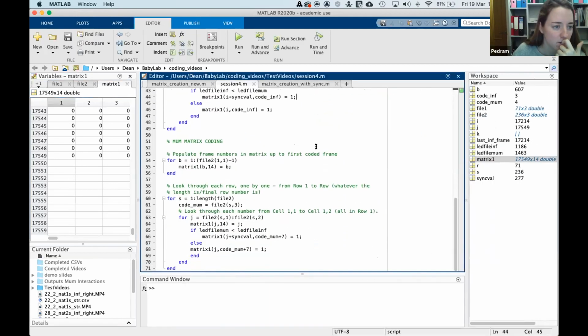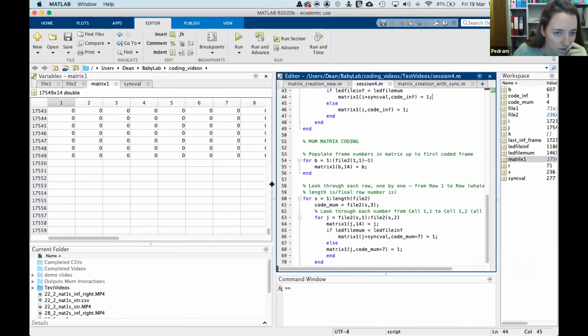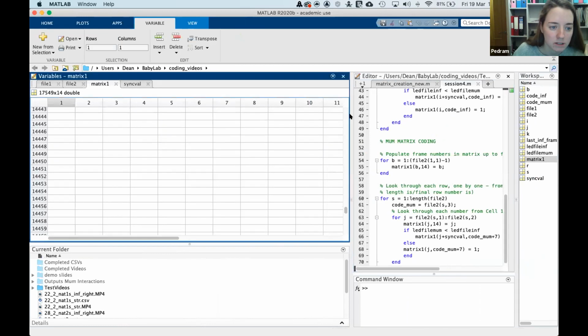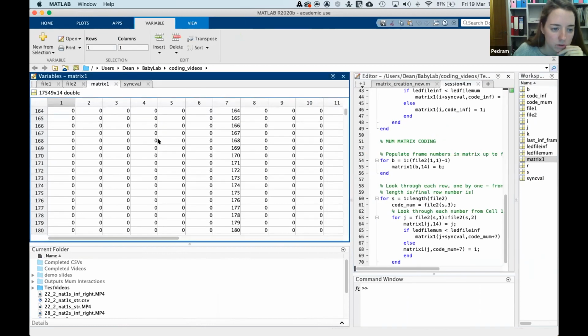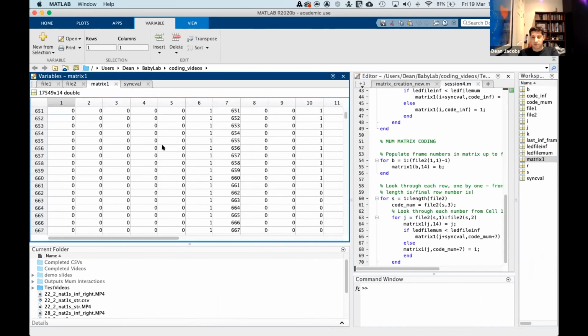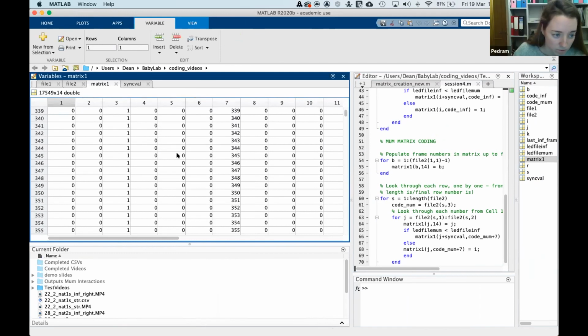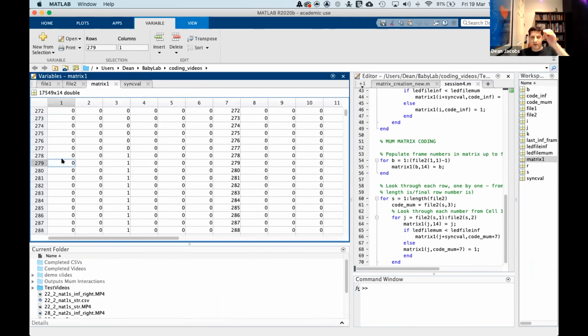Whatever's happened is my ones haven't started at 1. They should. Yeah, they should. Zero's at the top now until, to your sync value plus 1. Yeah, until I think I'm probably going to be 200 off now. 279. If you use my value, if you use the same as me, it should be 278.